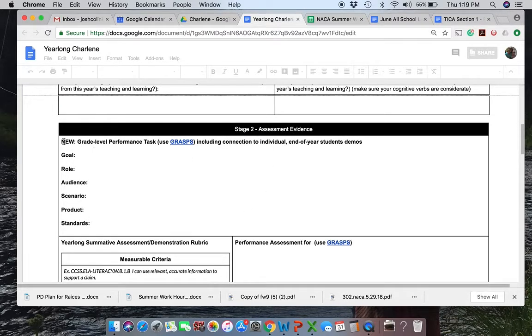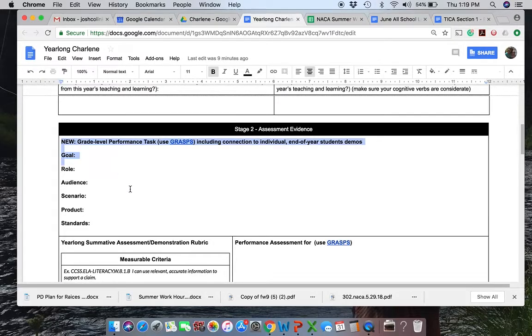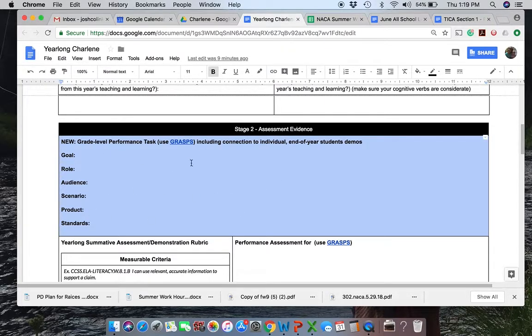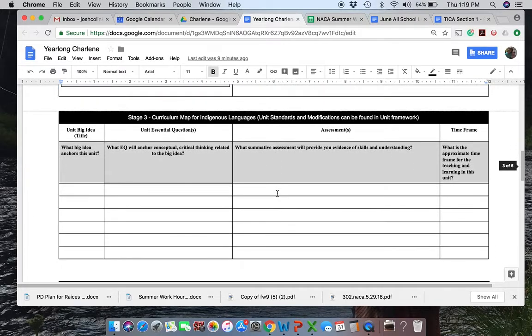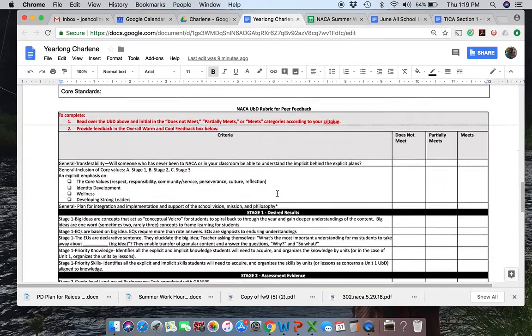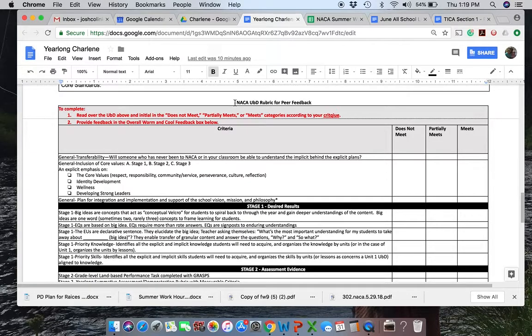One quick note is there is that grade level land-based performance task that needs to be completed, and that is now in stage 2. So that's a sort of group task, and you all can decide in grade levels how you want to tackle that. Otherwise, it's all the same. And if I go to the very bottom, I'll see the rubric that I showed you last week when I introduced all of this. So it's the Naka UBD rubric. There are directions in red here to complete, read over the UBD, and initial in the does not meet, partially meets, or meets categories according to your critique of the curriculum above.